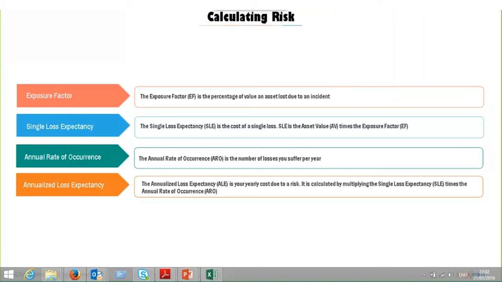Exposure factor is the percentage of value of an asset lost due to an incident. I will explain all of this with the help of an example. Let's take one warehouse. The total value of that warehouse is $150,000. That is our asset value.